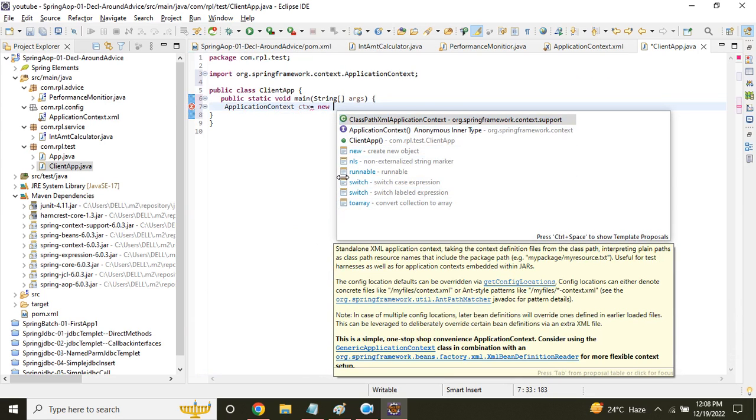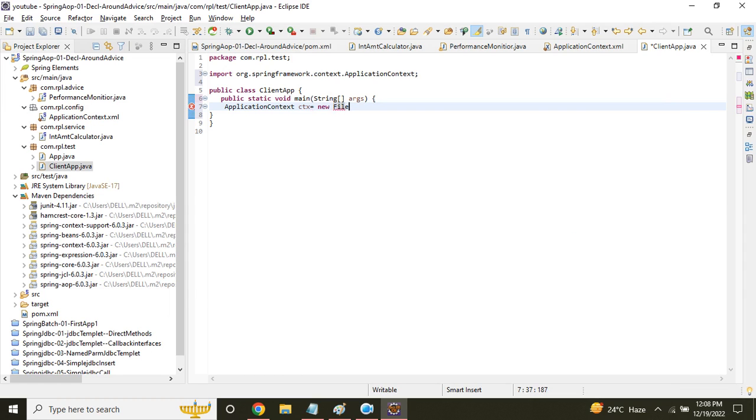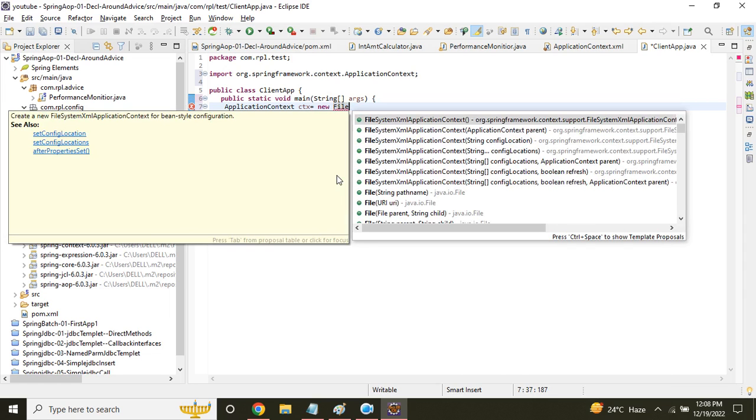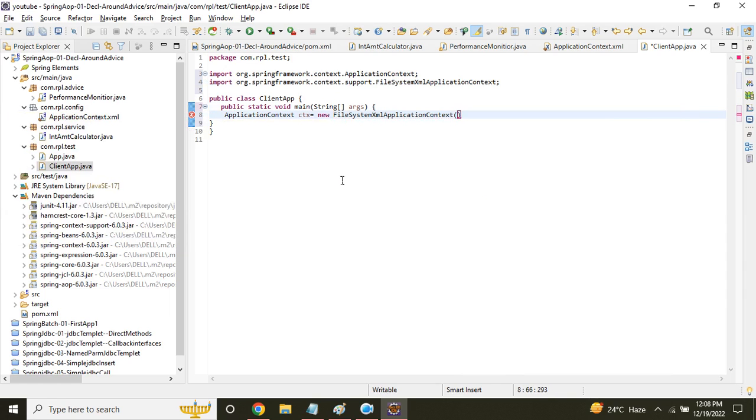ApplicationContext ctx = new ... application context. We will use either ClassPathXmlApplicationContext or FileSystemXmlApplicationContext. We will use this one. I don't think I will use the other.